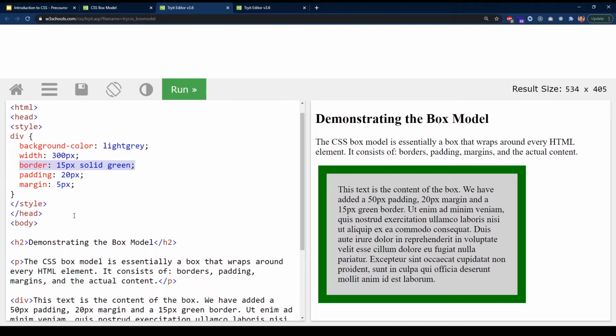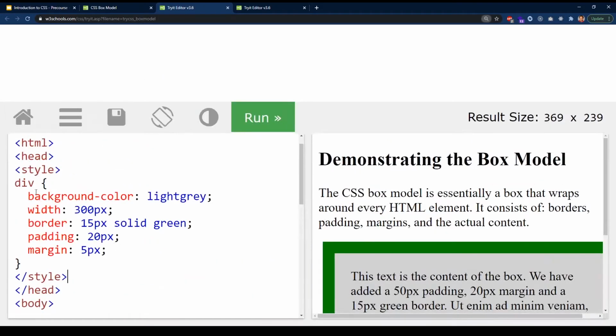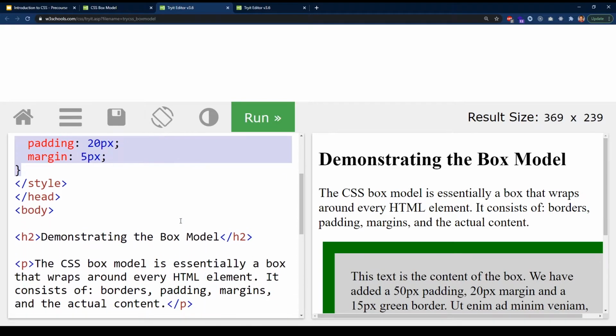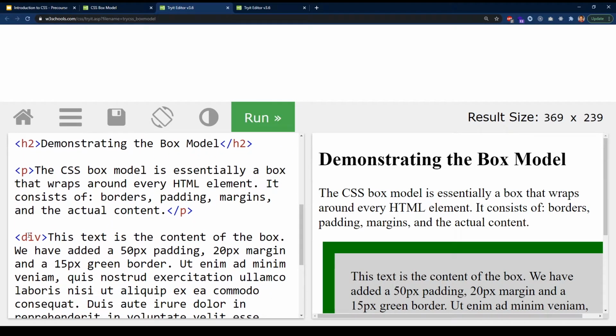So the border, you could make it as thick as you want. You could change the color of the border. You could change how it looks like. So the border, the way you define it is by typing border, and of course first you have to select the selector in the HTML. So the selector is this div.